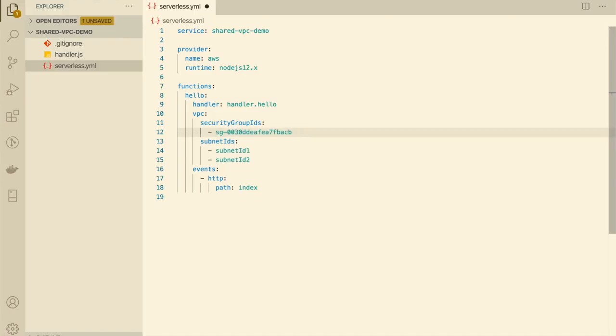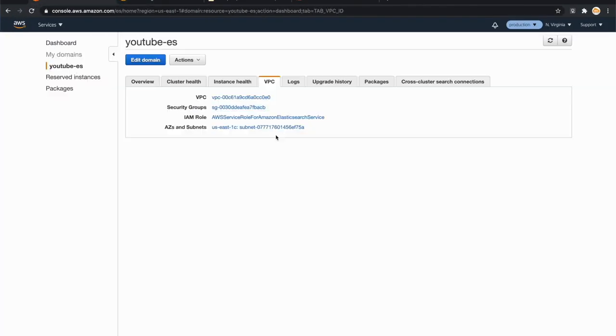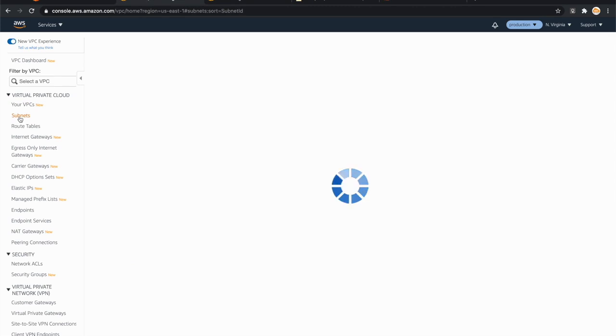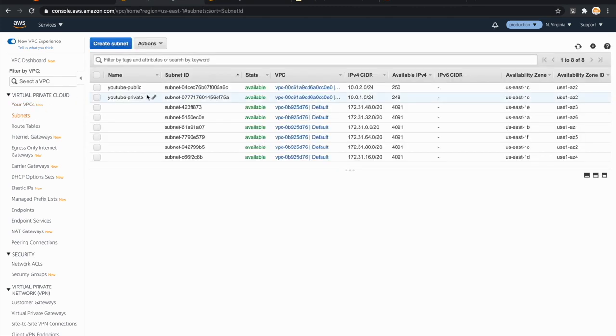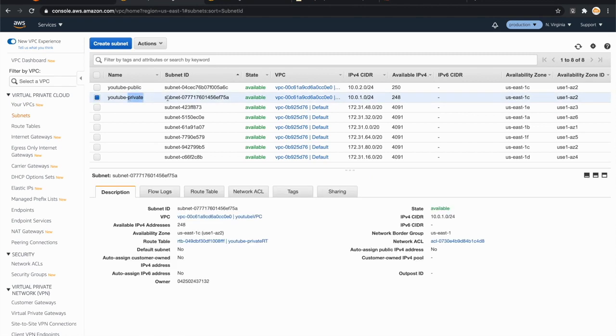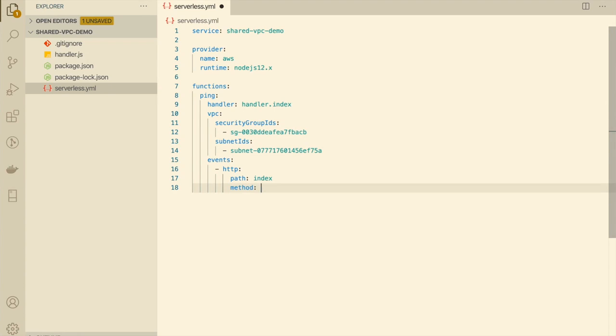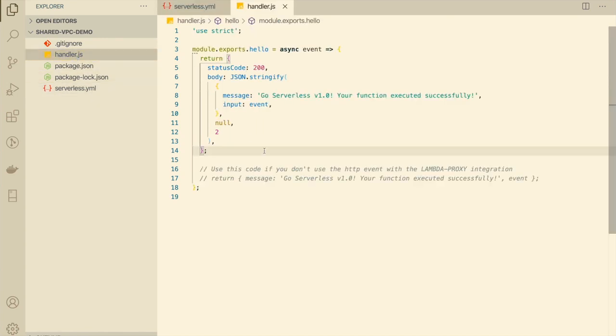I'll just call this VPC security group, and let's copy this security group ID and paste that in. Next we need to define the subnet. It can be both public and private subnet, but in this case I will prefer the private subnet. So I'll copy the private subnet ID and paste that in. Perfect. Next, I will make sure this method is an HTTP GET request, and I think with that we have all the configuration ready for the serverless YAML.